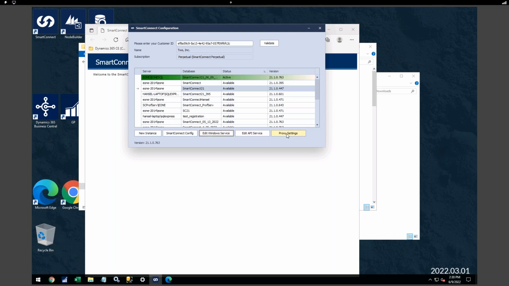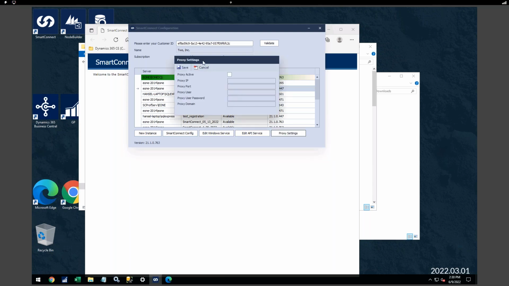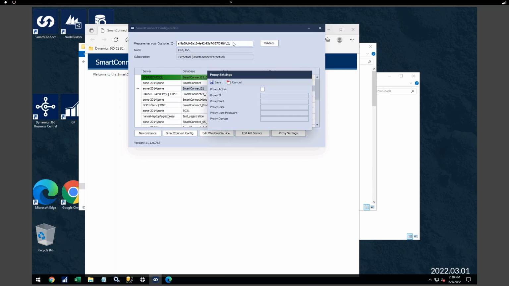One other thing I wanted to point out on here is if you're installing SmartConnect into an environment that runs through a proxy, you do need to configure these proxy settings before it's going to validate successfully through your proxy on here. I personally do not have a massive amount of experience around proxies.